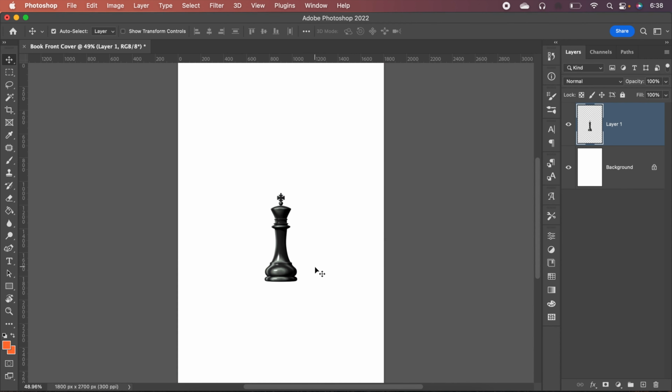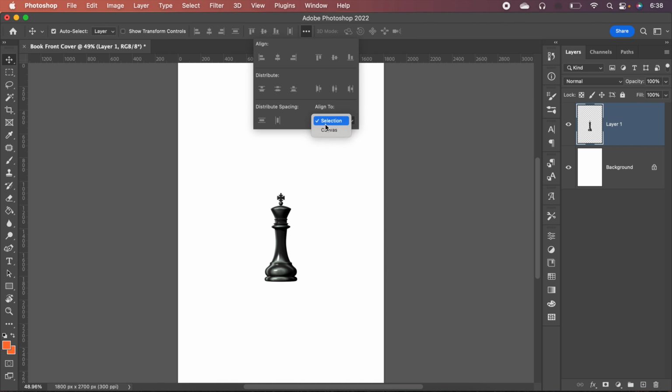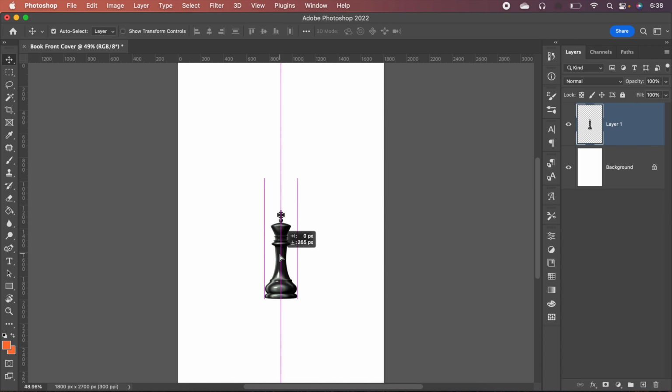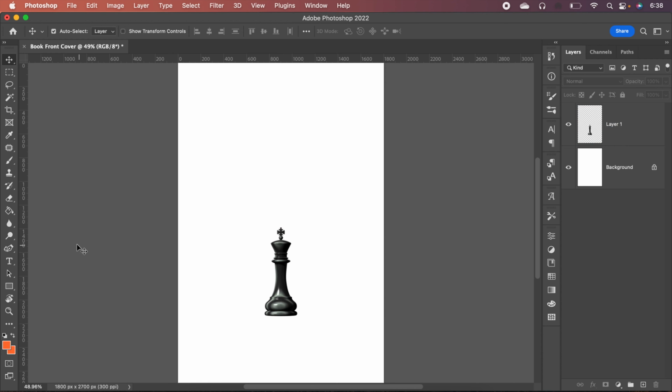and just aligning it to the center just like this. So aligning it to the center of the frame and just placing it in a particular part. So this is my part of adding it.